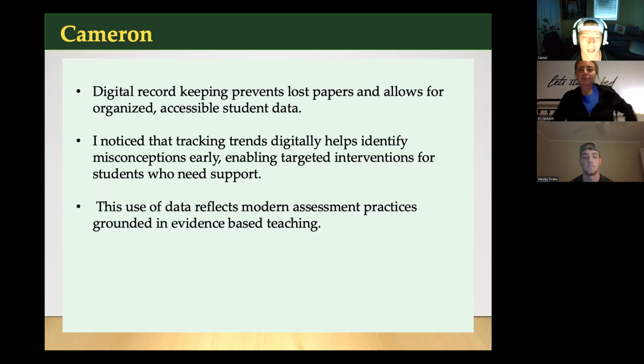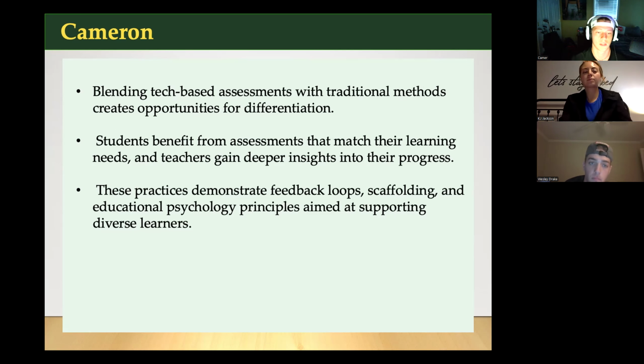And I noticed that tracking trends digitally helps identify misconceptions early, enabling targeted interventions for students who need support. This use of data reflects modern assessment practices grounded in evidence-based teaching. And blending tech-based assessments with traditional methods creates opportunity for differentiation.